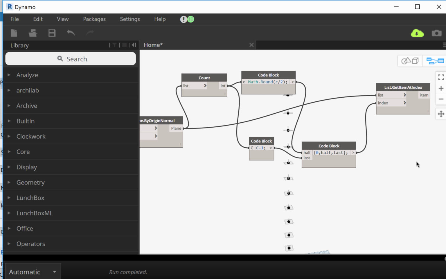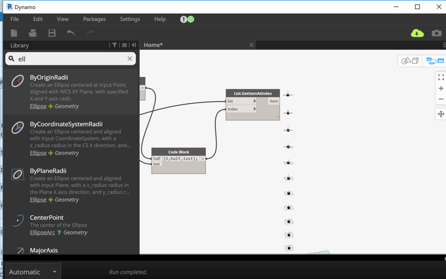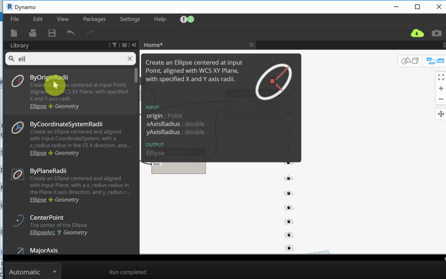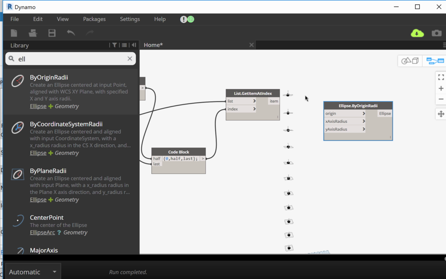Okay, so we have 3 planes here, right? And so in each of these planes, I'm going to draft. You can choose to draft different geometries. I'll give you options. I'm going to do an ellipse. So you go ellipse here by origin and radius. I'm going to give you my script. You can take it home.